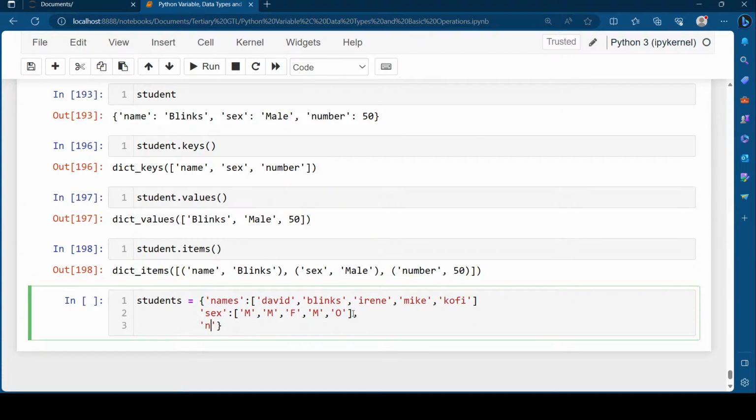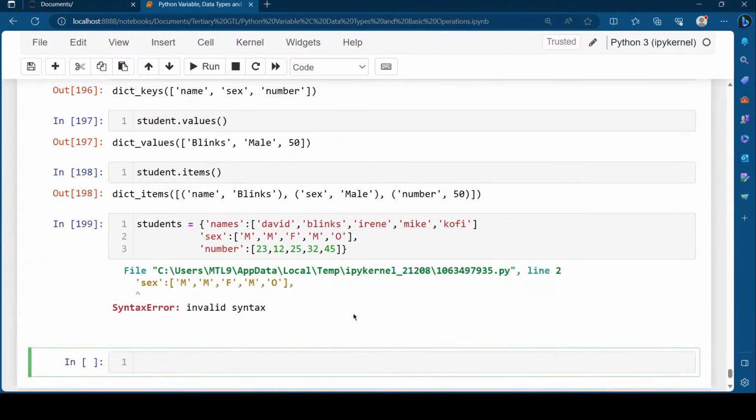Number, keys, number. Then we go another list. We have David's number 23. Then we have Blink's number 12. Then we have Irene 25. We have Mike 32. Then we have Kofi to be 45. So we've created a syntax error. It's a syntax error. They're telling me that's not how we create a dictionary. What is the problem? They are pointing at sex.